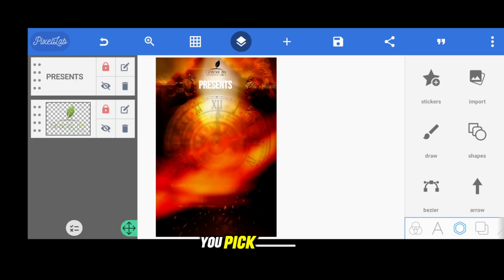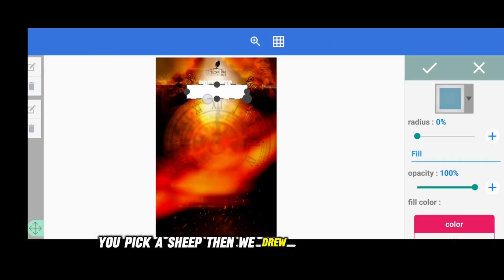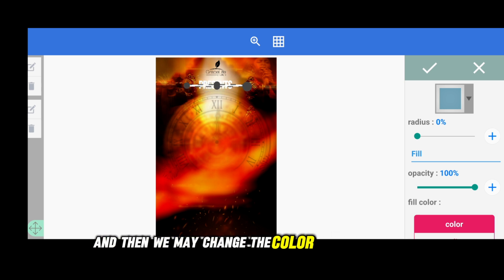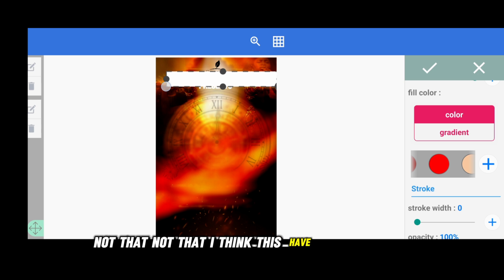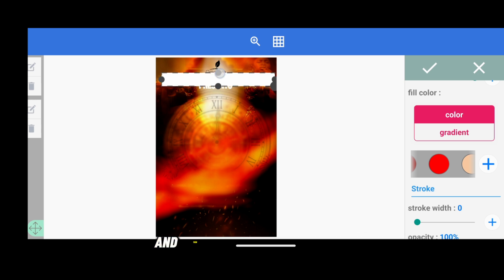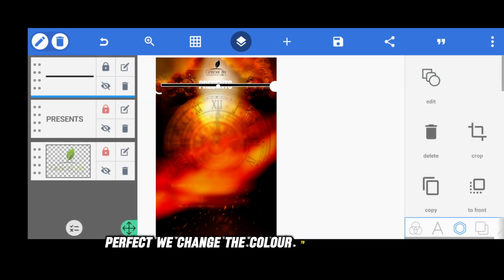Then after that, we pick a shape. Then we draw it nicely this way. And then we may change the color to black. No, not that. I think this has to go this way. And then we center it this way. And then we change the color to black. Perfect.